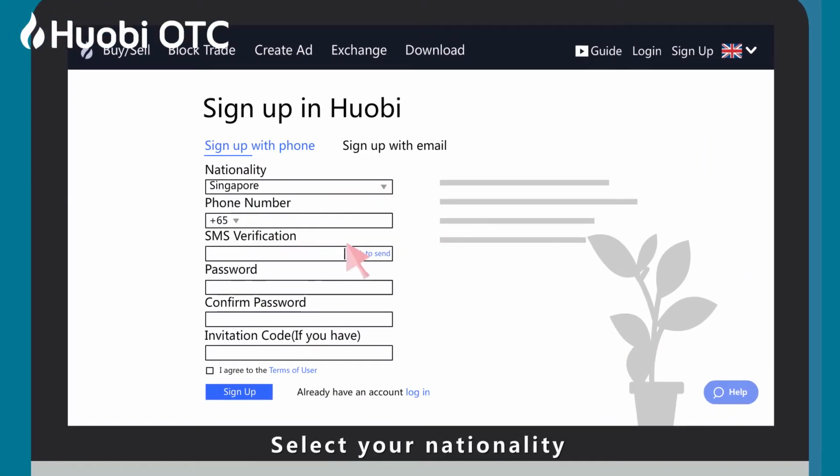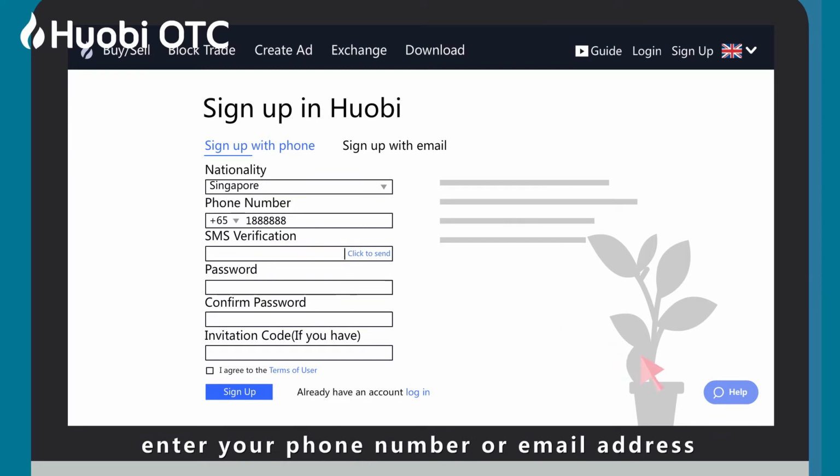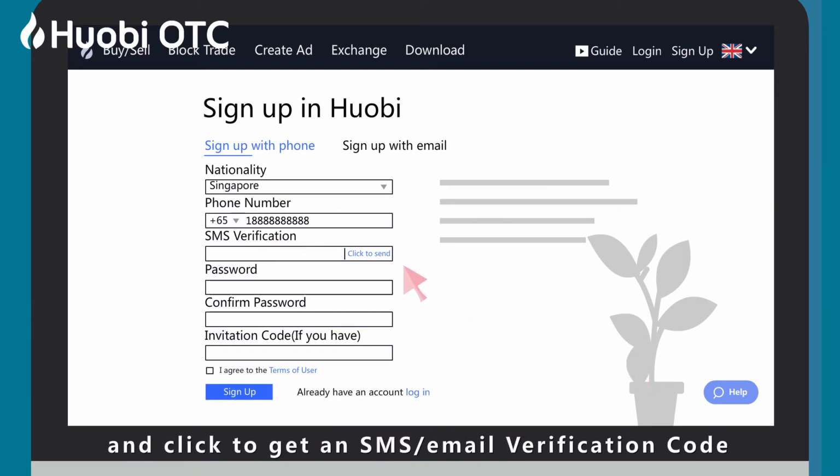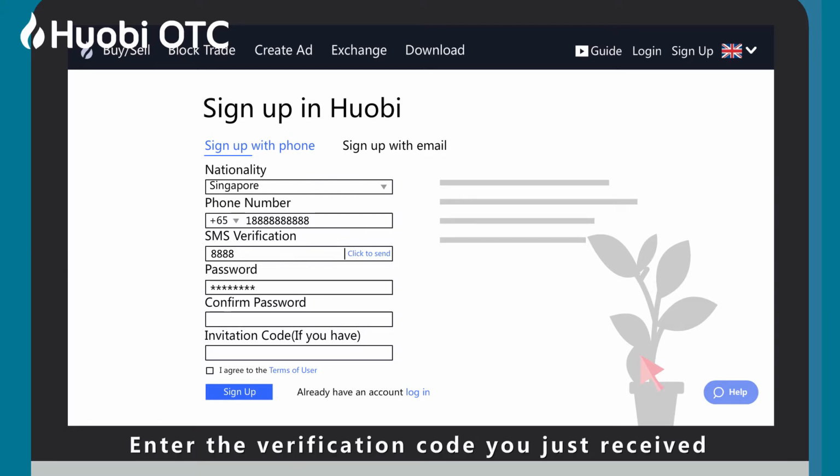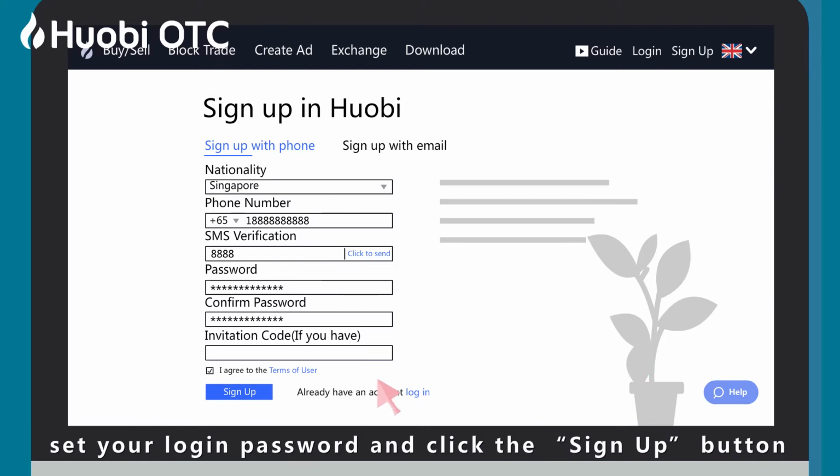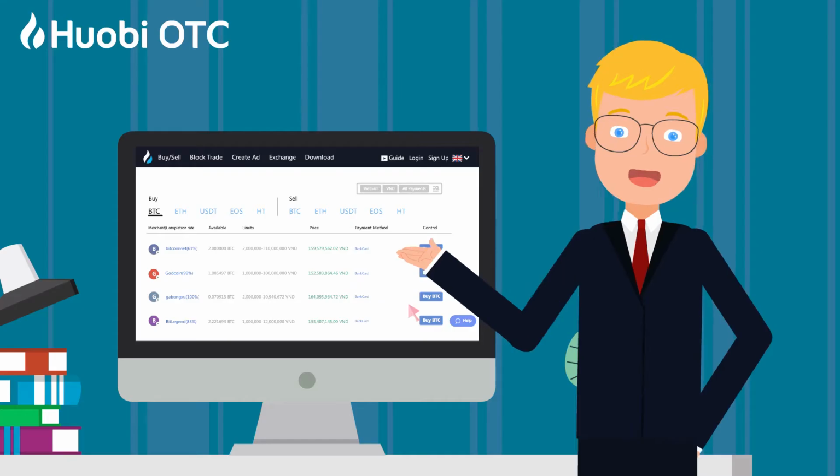Select your nationality. Enter your phone number or email address and click to get an SMS email verification code. Enter the verification code you just received. Set your login password and click the Sign Up button.